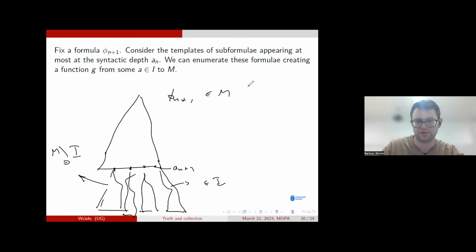Now consider the function that takes formulae appearing at an plus 1. There are at most 2 to the an plus 1 of them. And for each i, it gives you the i-th formula here. So this is psi 0, this is psi 1, this is psi 2, this is psi 3, and so on. So enumerate this function, this formula.